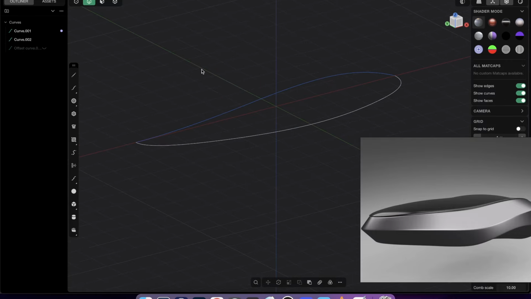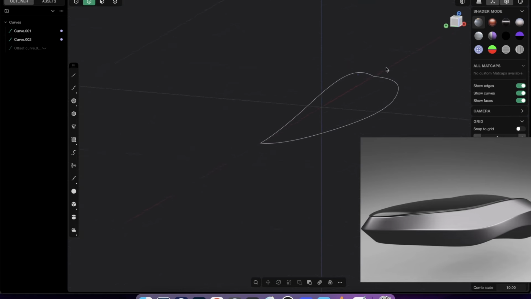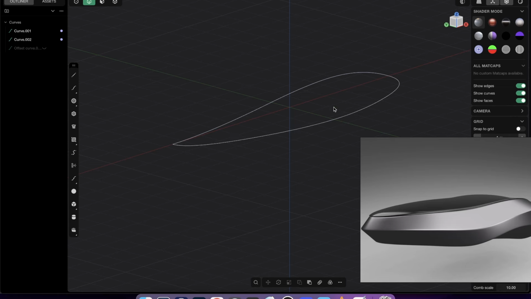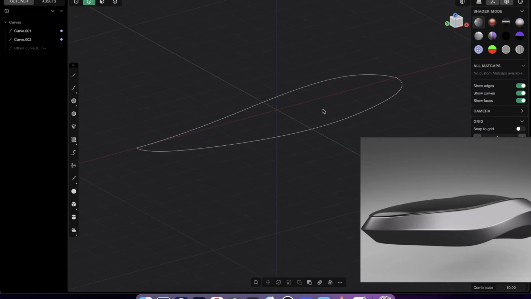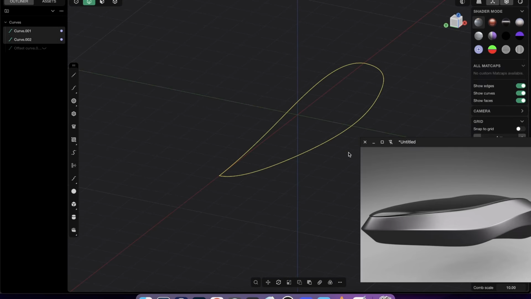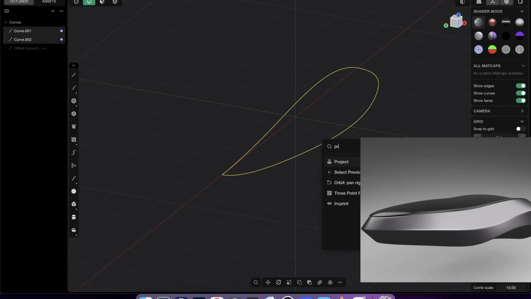And again, we want the same color. So just drop that blue point onto the other curve, so both of them are white. Because we will create a lot of curves, it will be very confusing otherwise. And now you can select them both and press F and search for project.